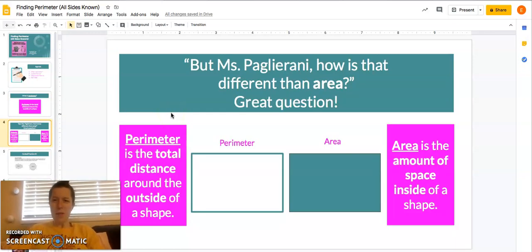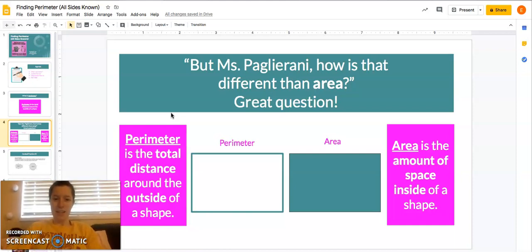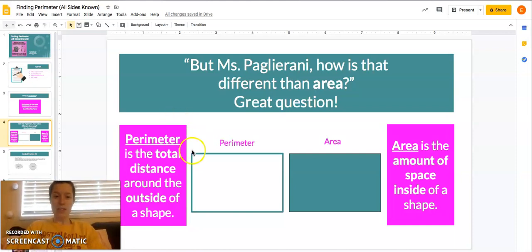But Miss Pagliarani, how is that different than area? Right? We spent a lot of time earlier this year talking about area. That's a great question. Perimeter is the total distance around the outside of the shape. So we're using the length and the width, but we're trying to find the outside distance around the shape.